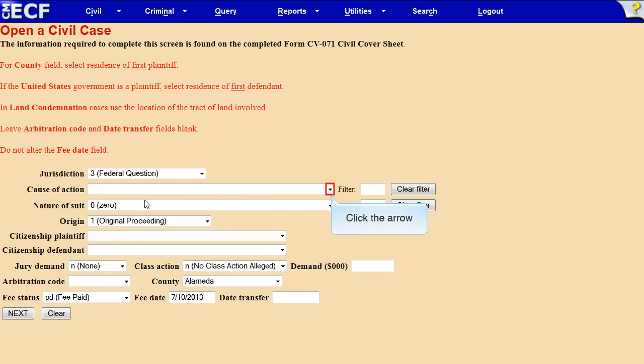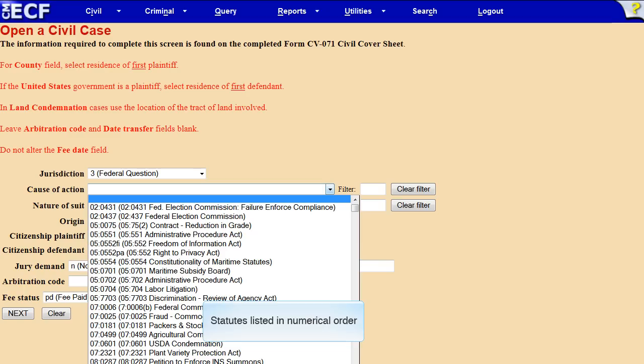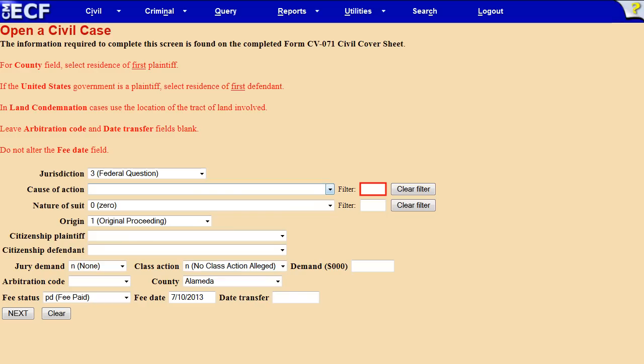Click the arrow in the Cause of Action box to see a drop-down list of the available causes of action. The statutes are listed in numerical order. However, it may be faster to select the statute by using the filter box. We will type 15:1051 in the filter box. Notice that the corresponding statute appears in the Cause of Action box.